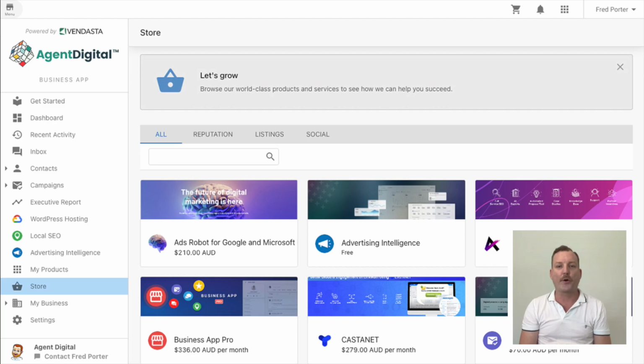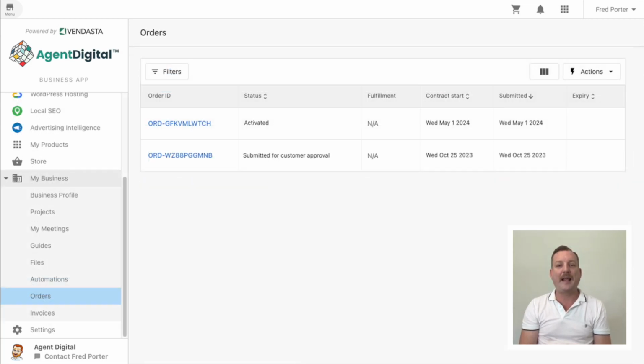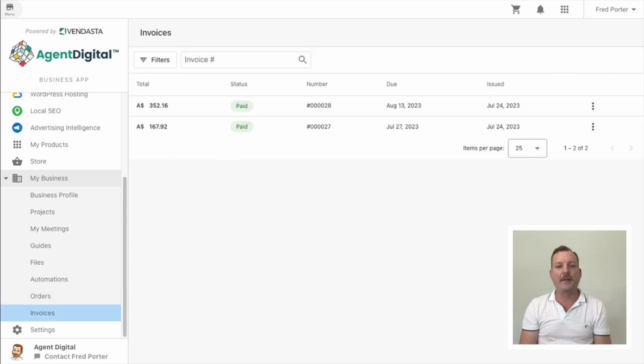When you order new products for the first time, you'll be prompted to set up billing. At any time, you can check the Orders tab to see if you have any orders pending or are waiting for your approval. The Invoices tab is where you'll find details of everything you've paid for. If you think you may have paid for something that you're not using, just let us know and we'll gladly help you out.